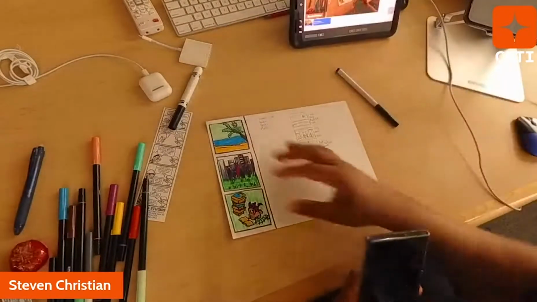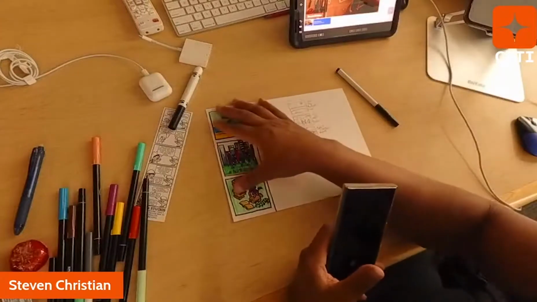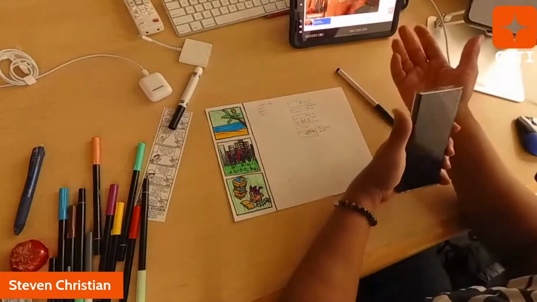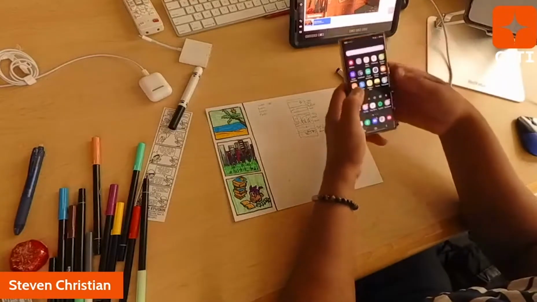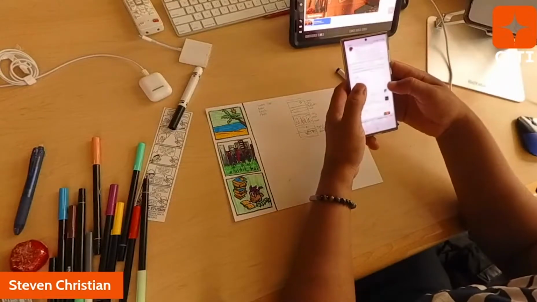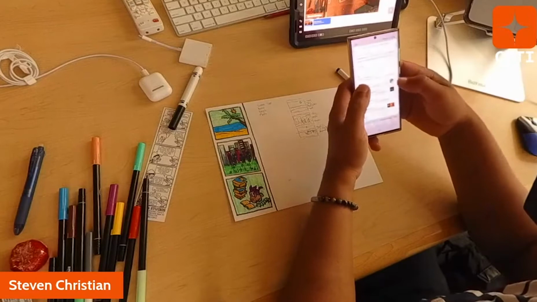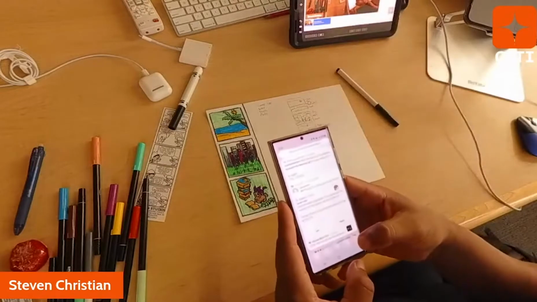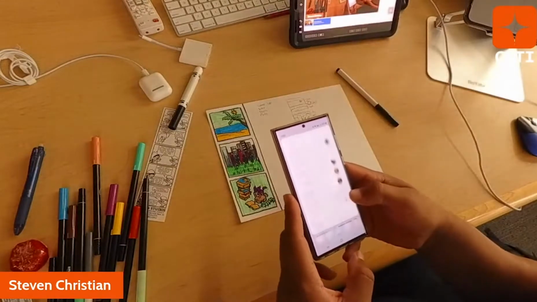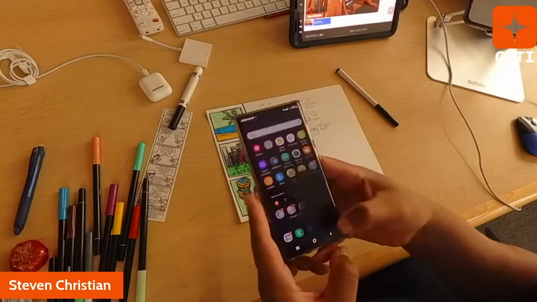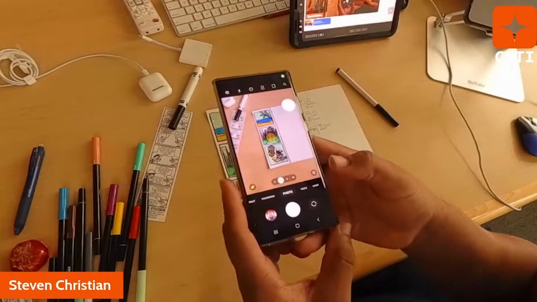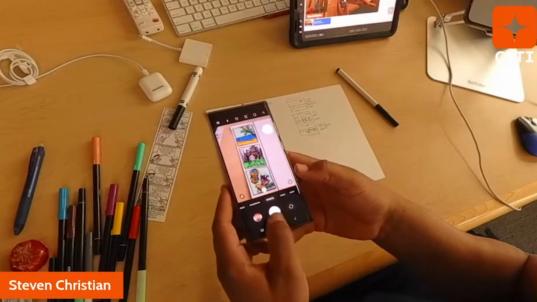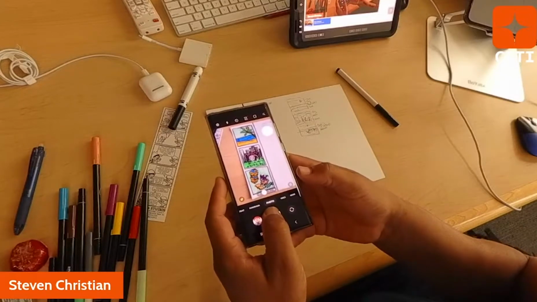And so now that I have my bookmark art, I can go through and digitize it. Instead of using a printer or a scanner, I'm actually just going to take a picture of it. I'll open up my camera and try to get as good of a picture as possible. Just take a nice little picture.